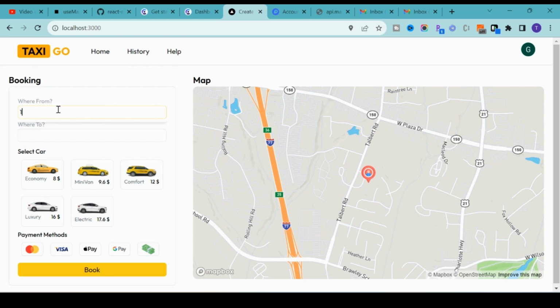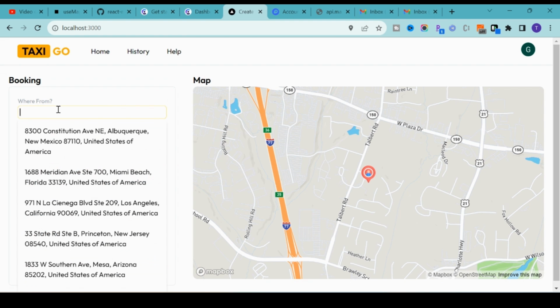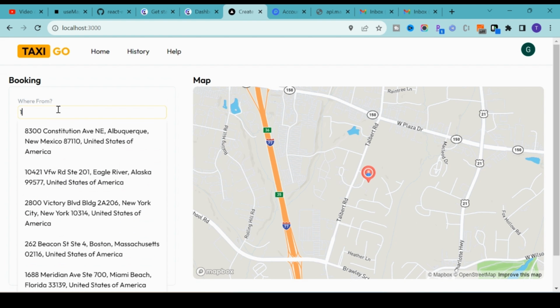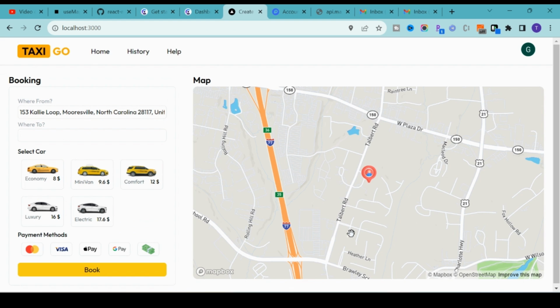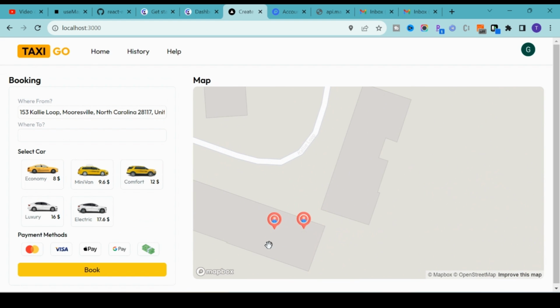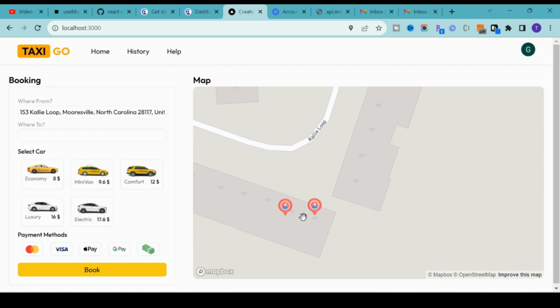Now let's search the address. Okay, so I will search 153 Ali loop. Okay, and if I select this one, see the second marker is on the screen. Okay, see 155 and 153 immediately, right?